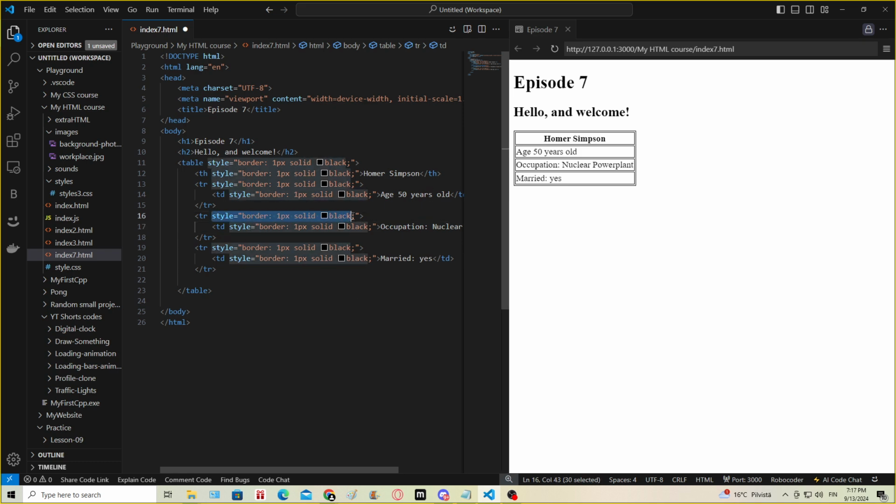If we remove this, nothing is going to happen. The table row doesn't actually have any content except for the table data, and that has a style, so the table row doesn't need a style element, I mean attribute. So they can be removed. As you guys saw, nothing happened.